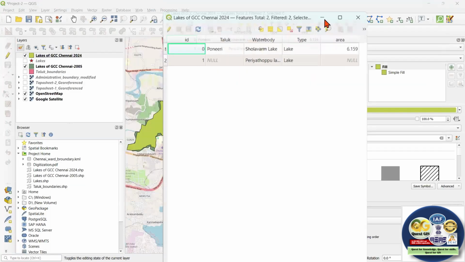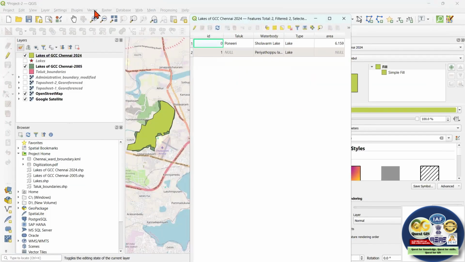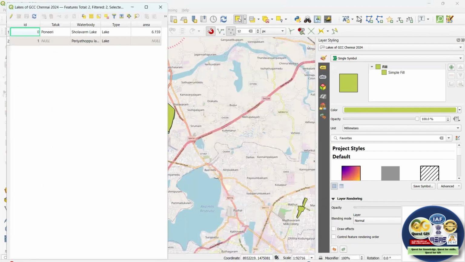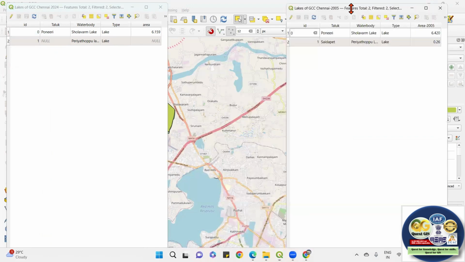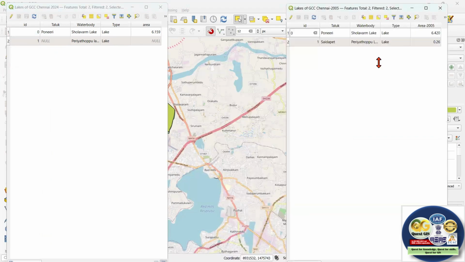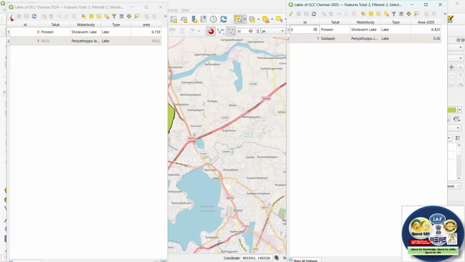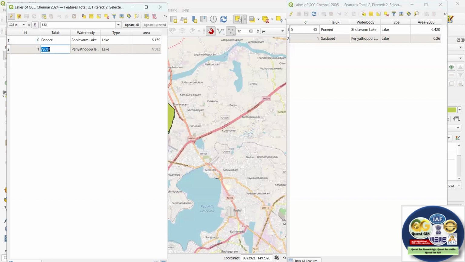Okay, so here, why I'm opening these two attribute tables is because I want to fill out some features, which is this one, this taluk. Just start the toggle editing mode and type the name, which is side a bit. Okay, and here it has null value.